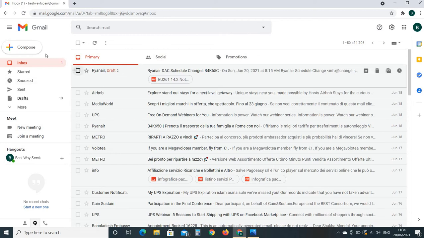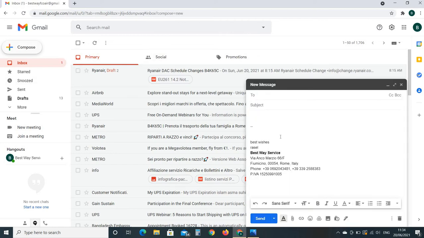I have changed it. So let's see now, new compose, and look, I have corrected it. Before it was best regards, now it is best wishes. It's me, Russell, my company name and the address, where it is, mobile number, and some other information. You can modify it, you can add whatever you want. So that's it. It's easy, it's very simple.